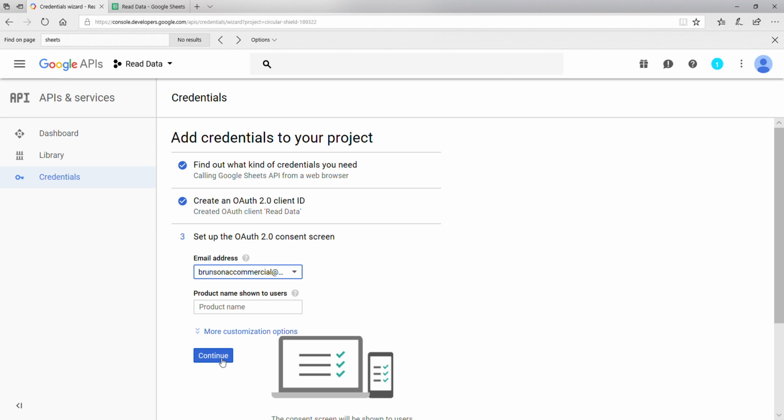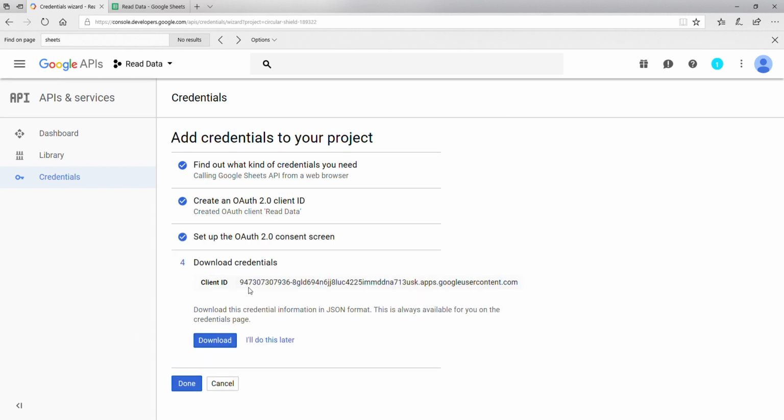Next, we'll create the client ID. You've got your email address there, and then the product name to show to the users. So this is what the user will see when they receive the pop-up that says, please allow this person to access this type of data. We're just going to do read data for this one as well. And then click continue. Alright, so now you have your client ID. So go ahead and copy that and then save that for future use, and then click Done.